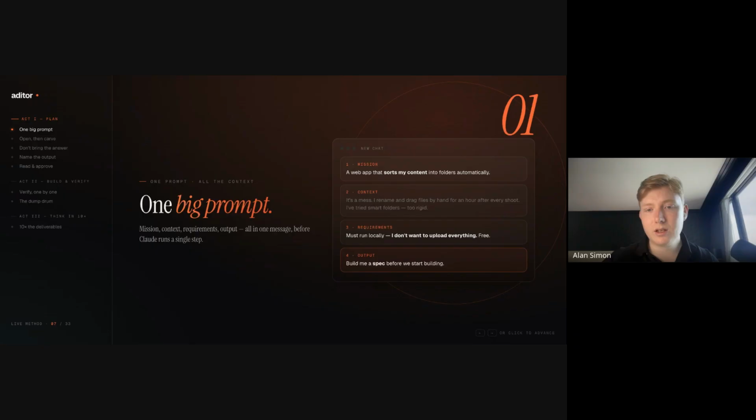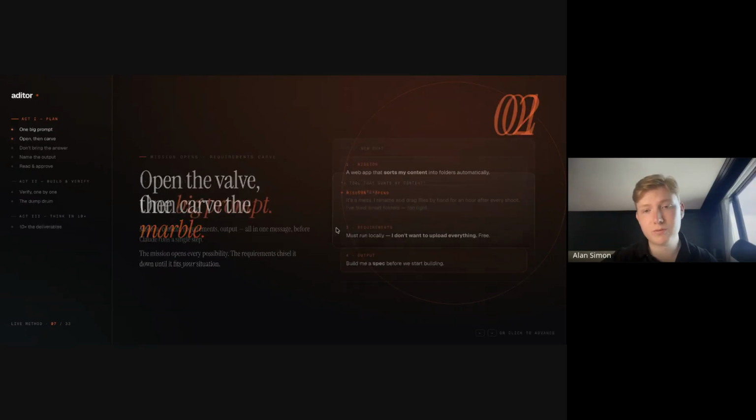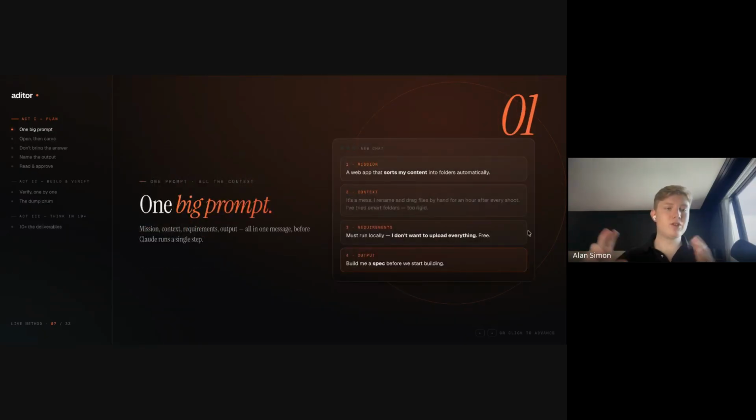And then you have to state what kind of output you're expecting. And in that case, you might want to write a spec. So the output is basically just, okay, what are you expecting when Claude is done? Usually you prompt Claude and it takes a while. And afterwards, you want to read it over, or you want the finished tool.